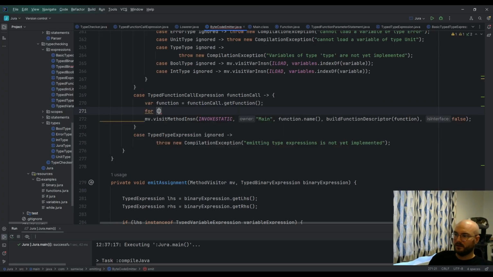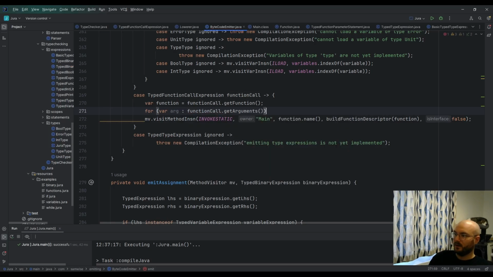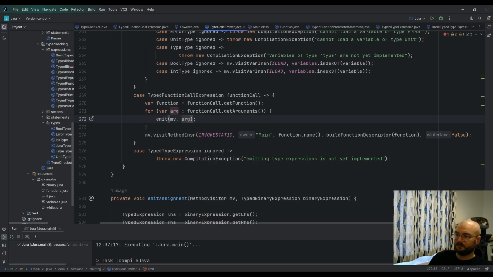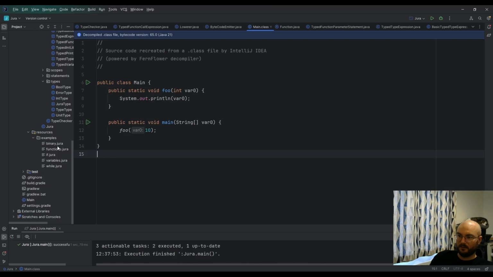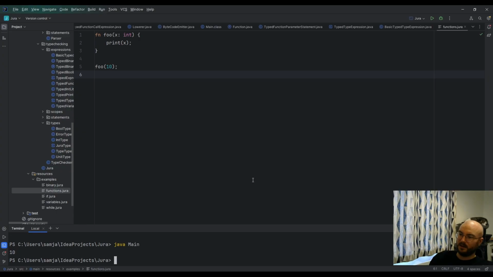No. So var arg in function call arguments, just emit the bloody argument. There we go. Now we're emitting the argument. And I've lost my Java file in here. There we go. So we're doing that. If I run main, it prints 10.